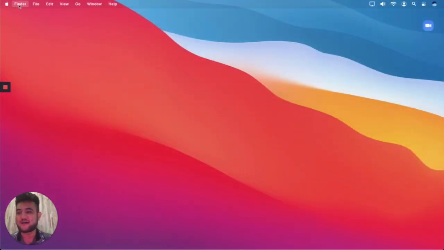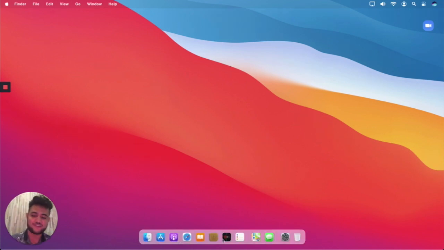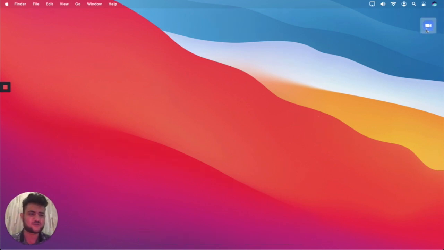At the top, we have the nav bar and all the options. You can just hover in, hover out. And in the full prototype, you'll be able to actually access all of these options and functions as they are in the macOS. And at the bottom, we have our dock. You can just hover in, hover out. And now let's jump straight into Zoom.